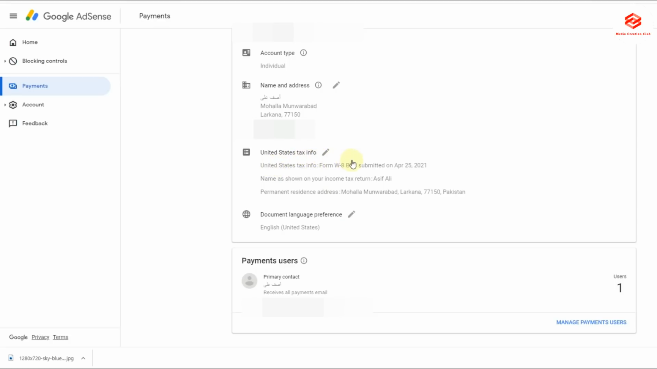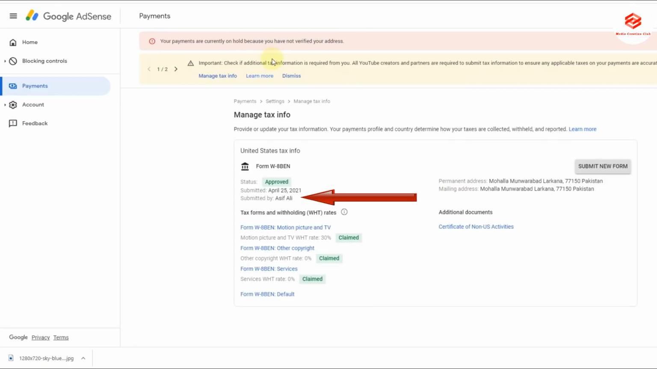And then if we go down, you can see the tax information I also submitted with the English name, not the Urdu name. So AdSense already approved my tax information that I filled up with the English name. You can see my AdSense name is in Urdu, but the tax information I filled up in English. I'll show you the other part. You can see this is my AdSense approved. The tax information form was approved on 25th April 2021, and you can see my tax information also claimed.